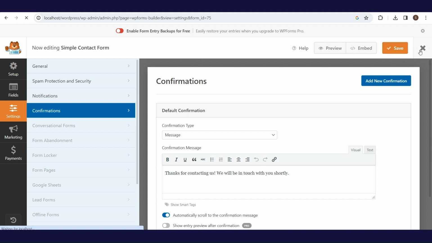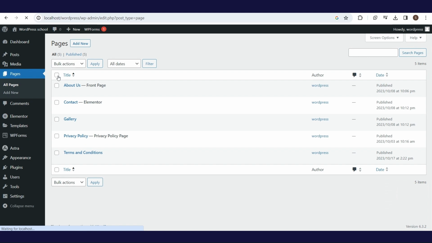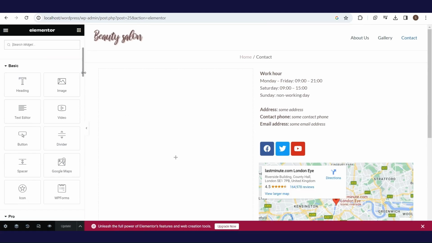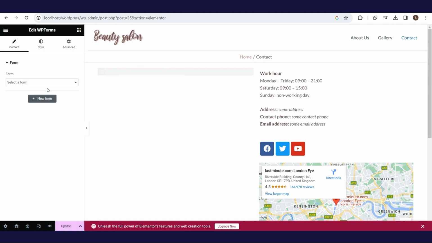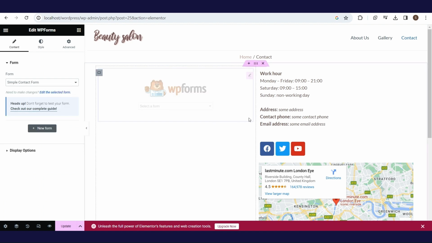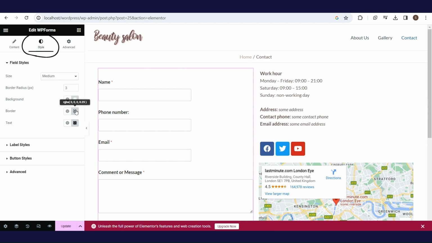After we have created the form, we are going to our contact page in order to add a contact form that we created. The contact form has been added, and we will do some small changes in style of this block to make the contact form more attractive.